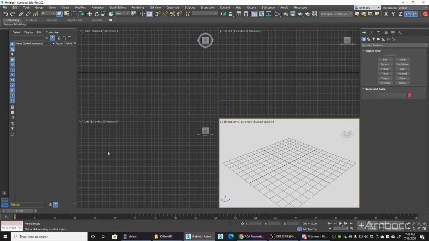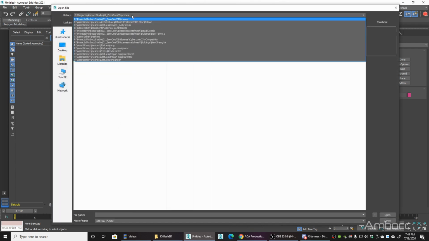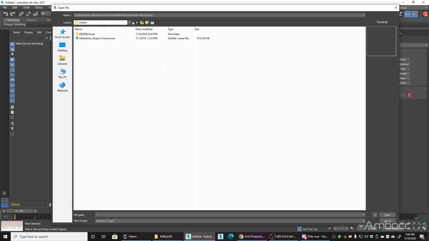So the kit that we're using today is the Kitbash3D Utopia kit. Let's go open that up. Let's see, we have to go to my Kitbash3D directory here. The kit that I'm using today will be for Octane. It doesn't matter if it's Octane, Redshift, Arnold, or any other render engine. The relinking texture process is still the same. So let's open that up.